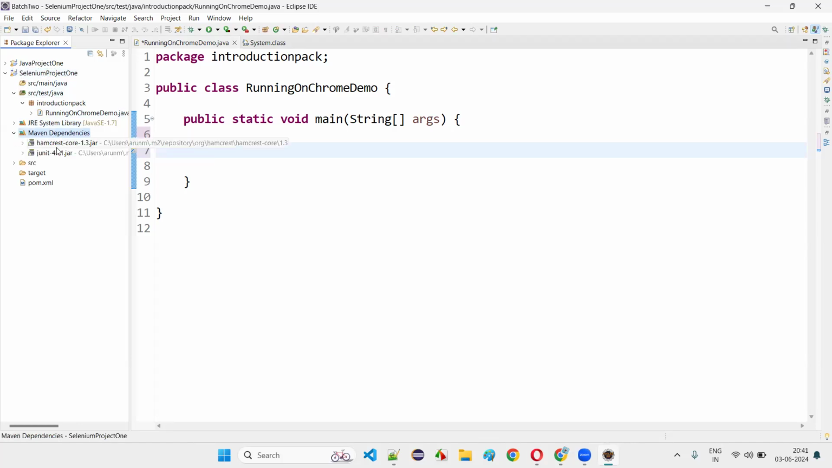Under the Maven dependencies, you can see what is there, guys. JUnit, and along with JUnit, you get Hamcrest or something. This is something related to JUnit only. When you configure this project by adding the JUnit library, along with JUnit, you'll get Hamcrest. Okay, you don't have to learn much about that. I didn't add this library, guys.